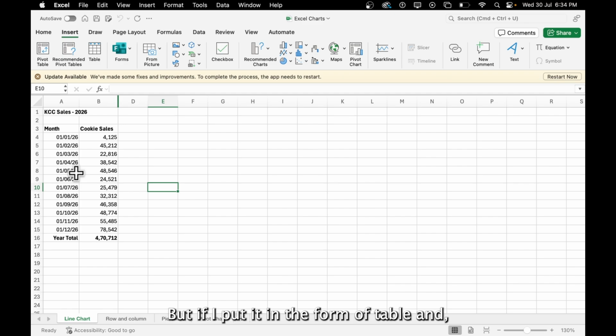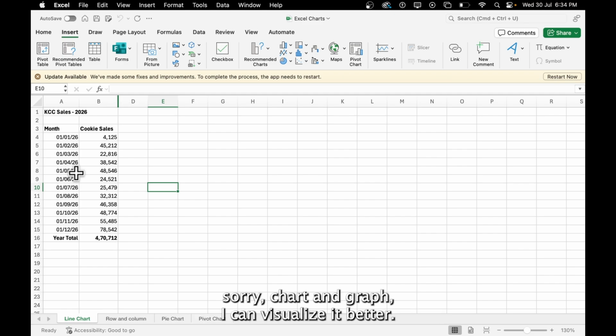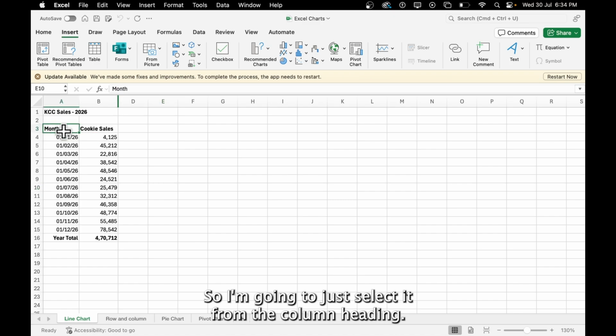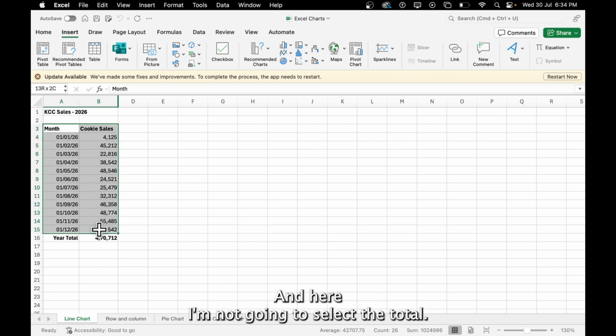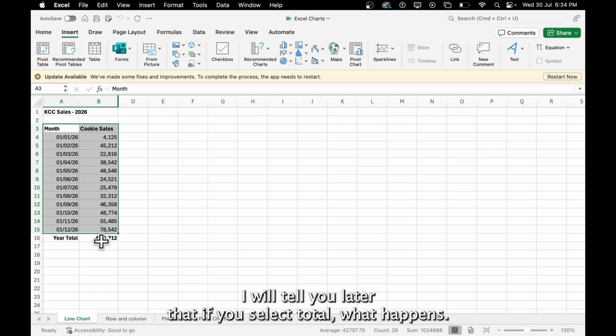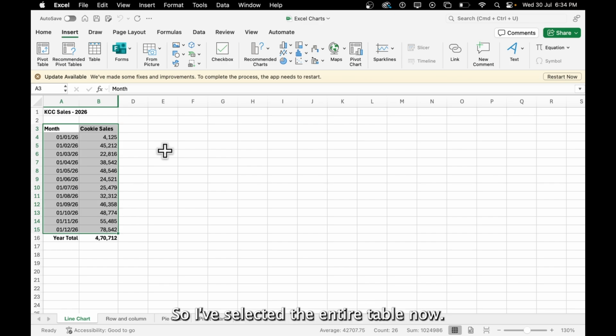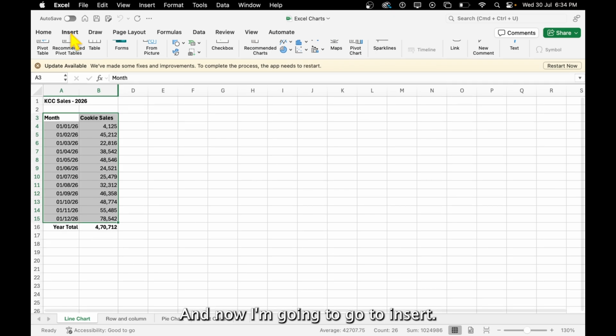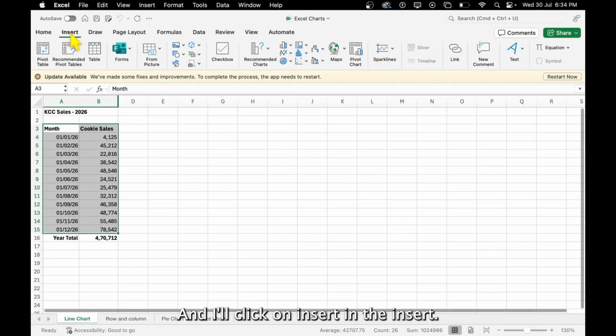But if I put it in the form of a table and chart and graph, I can visualize it better. So we will just look into it. I'm going to select it from the column heading, and here I'm not going to select the total. This is why I have not selected total; I will tell you later what happens if we select total. So I've selected the entire table, and now I'm going to go to Insert, and I'll click on Insert.